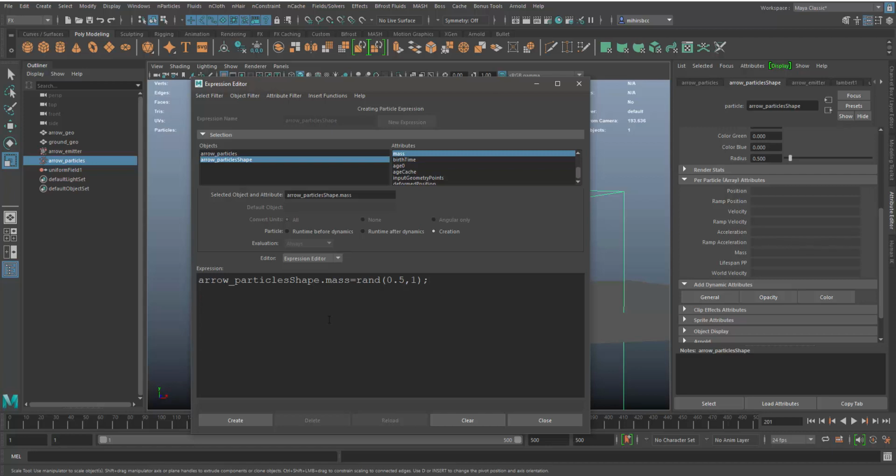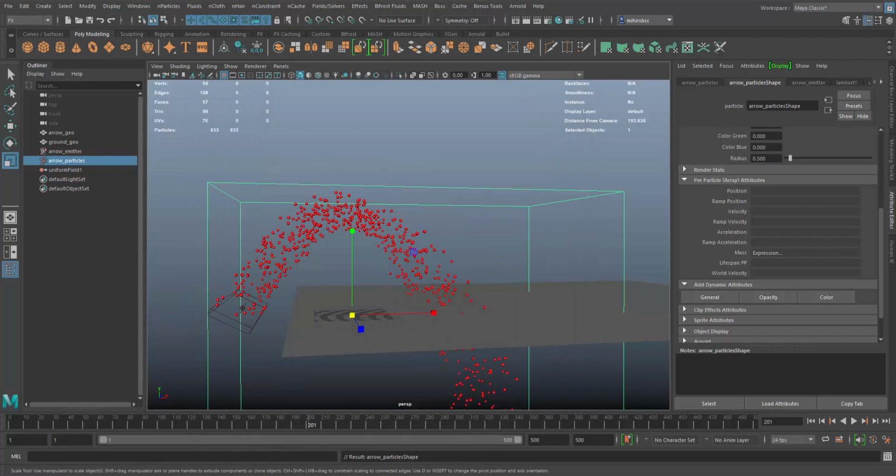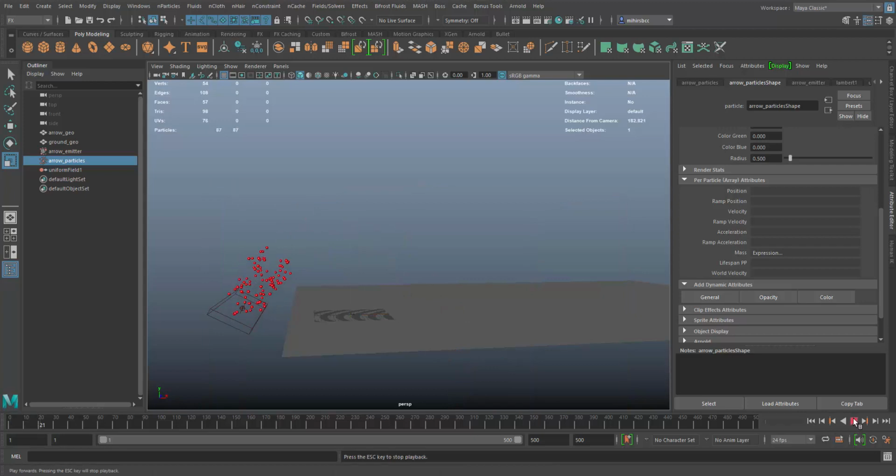And so now if I go create and I get result arrow particle shape, there is no error message, so I can actually close it, right? So let me play it back and see what we did.